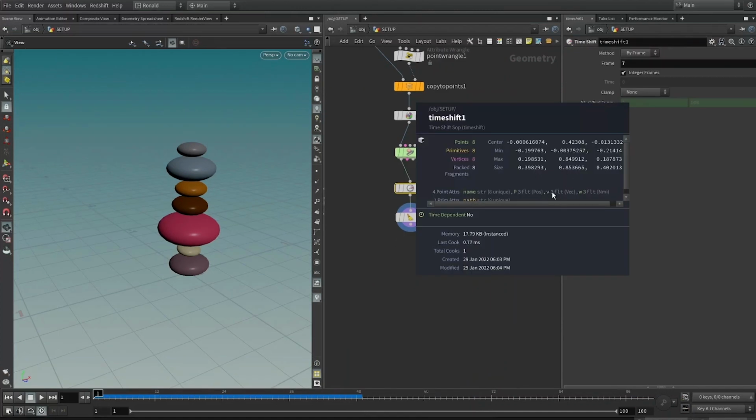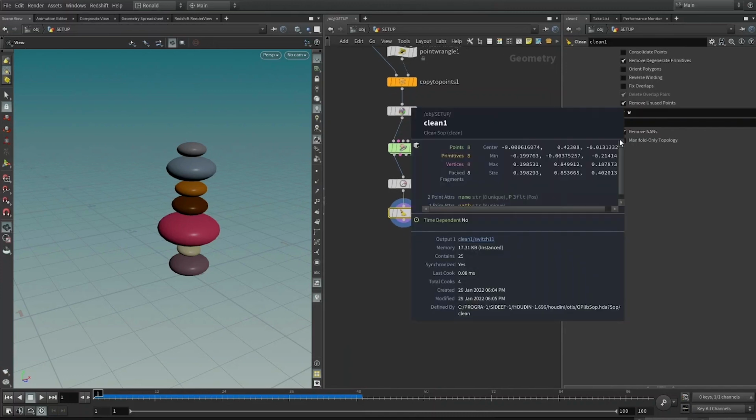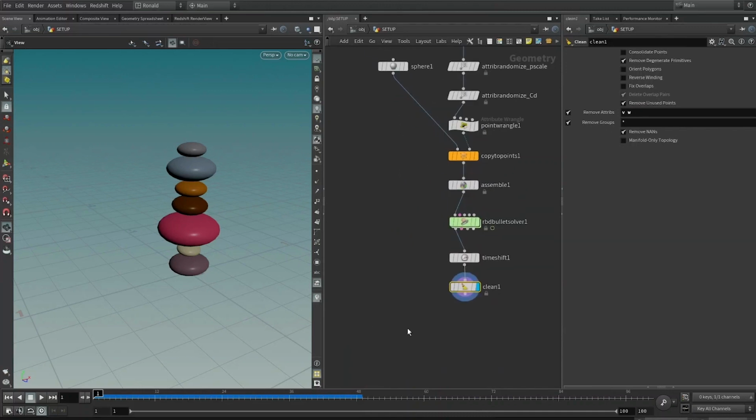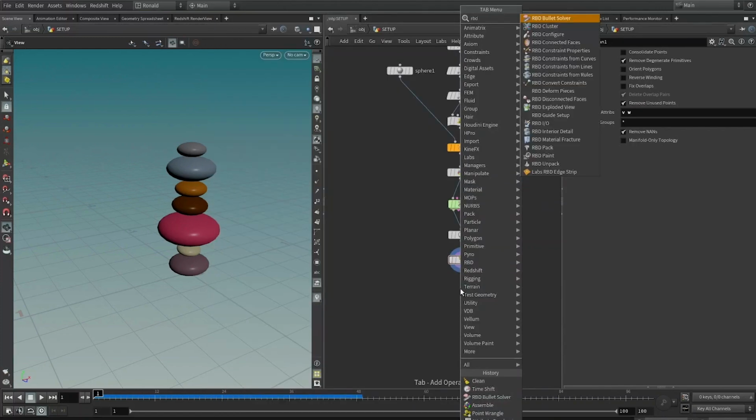So I'm going to specifically remove the V and the W over here. So let's type V and W. Those are the velocity and the spin attributes. Okay, so once that is done, I'm just going to drop down my final rigid body solver, RBD bullet solver.